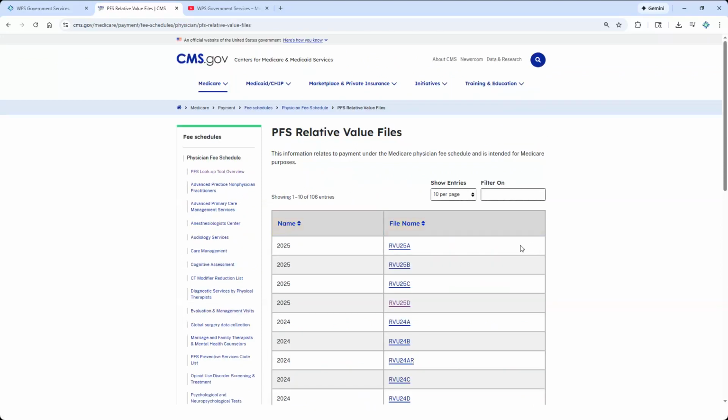Inside the relative value files, these are updated quarterly. So when you look at these, that's why you have A, B, C, D. Every once in a while, they'll do an update between quarters, which is what the AR would represent, like this one in 2024. It wasn't quite second quarter, which is in April, but it still affected things. So they do have a different one.